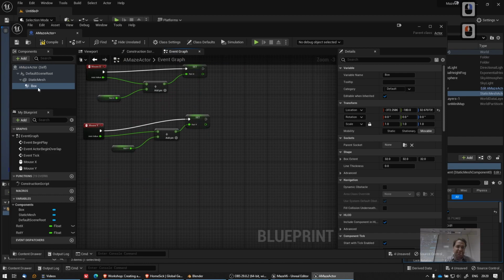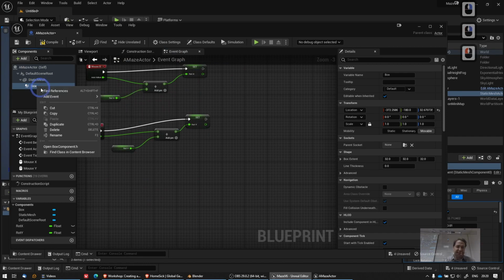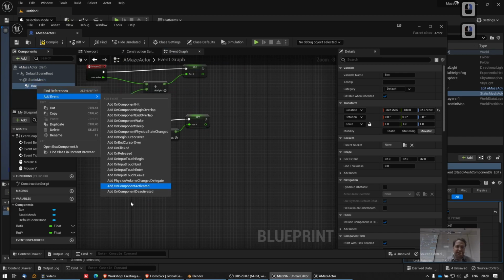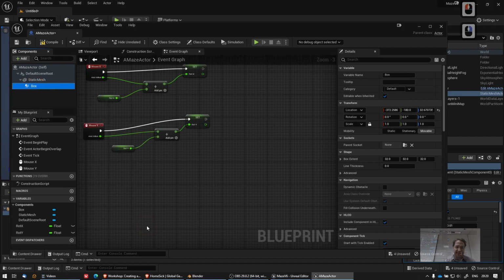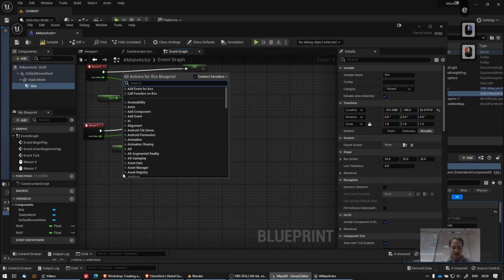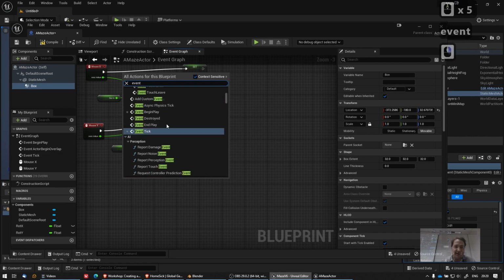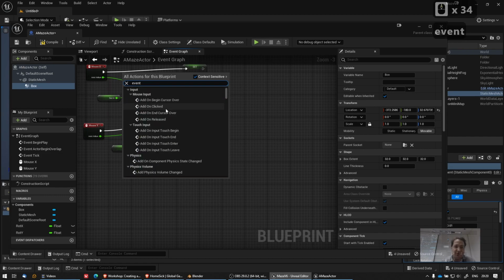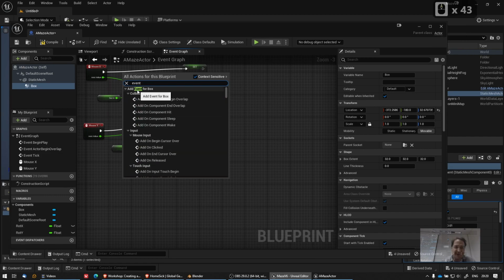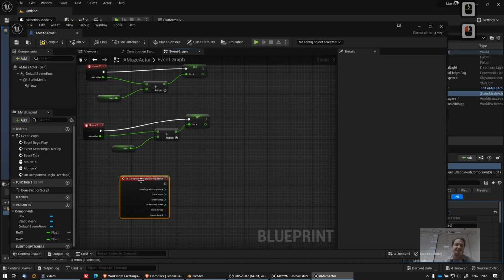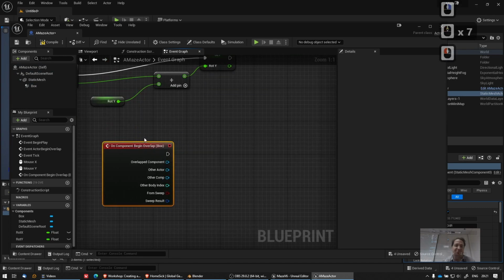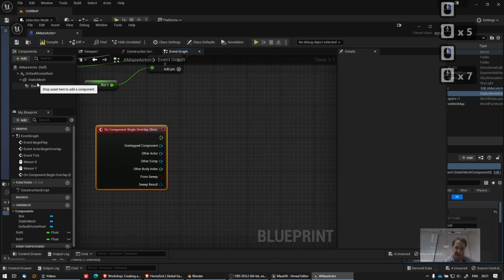Is that we're going to create an event for this box, which will be, if you choose the box in the outliner here and then right-click here and start typing event, hopefully, then for the box itself, so add event for box, add component begin overlap is over here. Maybe end overlap is better, I don't know. But let's try begin overlap. Okay, so this is how you can create events for specific components like this.